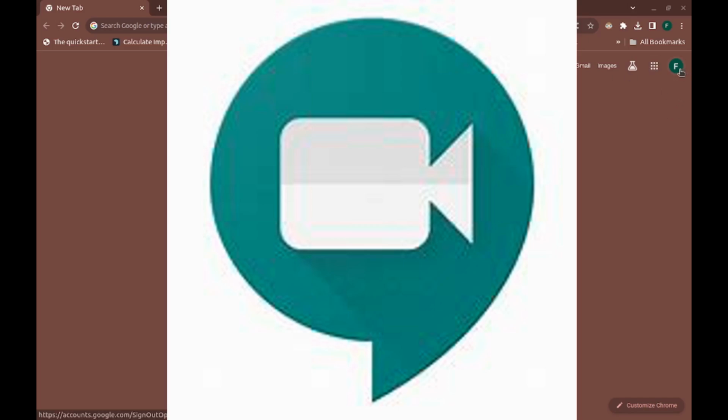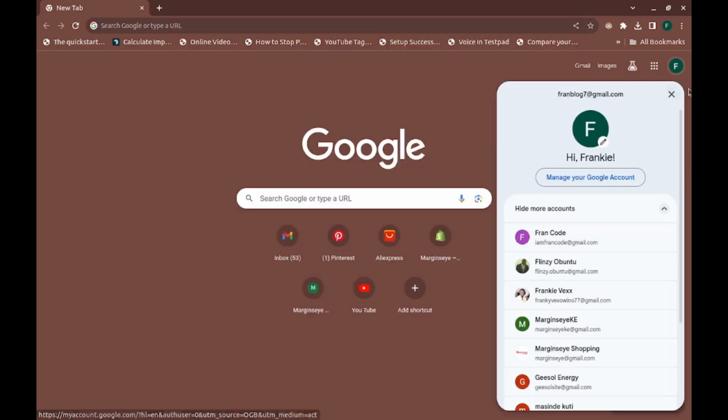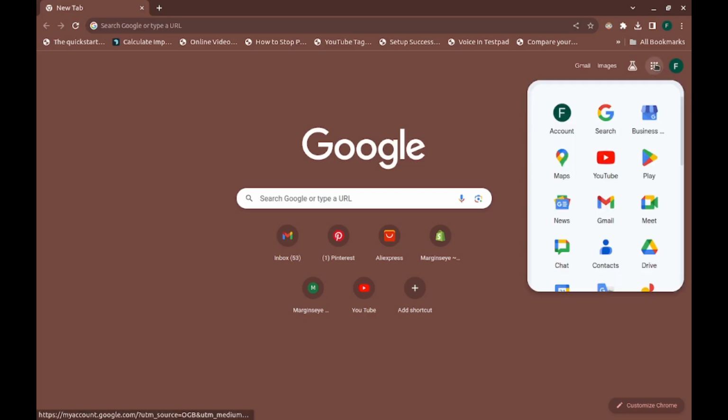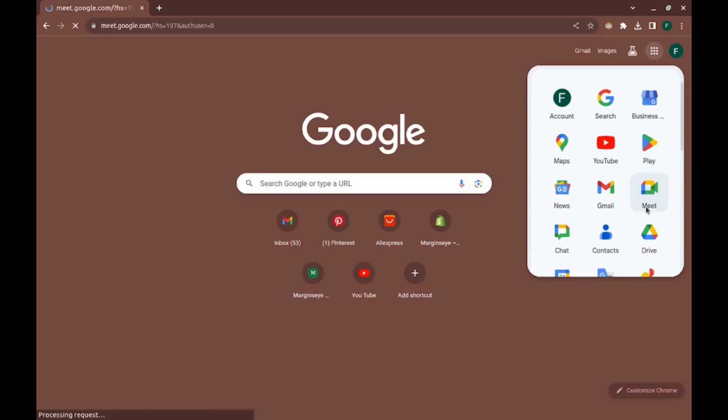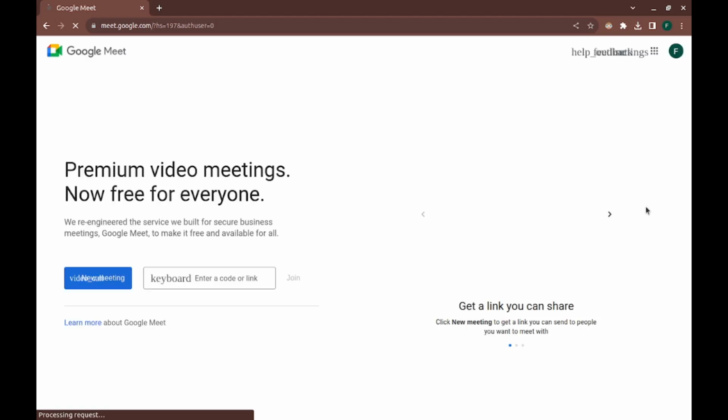So if you have a Google account, like in this case, then you just have to tap on the profile icon. Usually if you have your photo, that's why it appears. So you can tap this, and optionally you can go to the dotted points, and then you look for Google Meet, which is one of the applications listed here. So go to Google Meet, then the Google Meet will load.